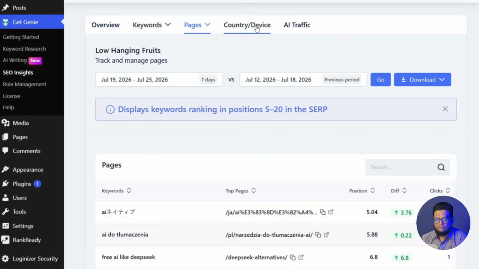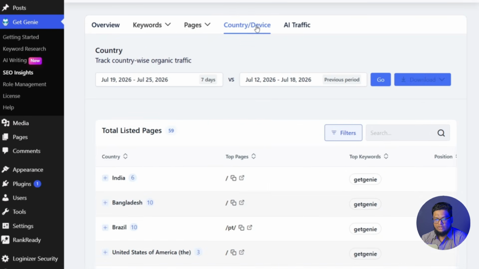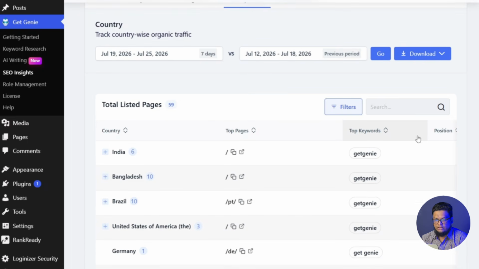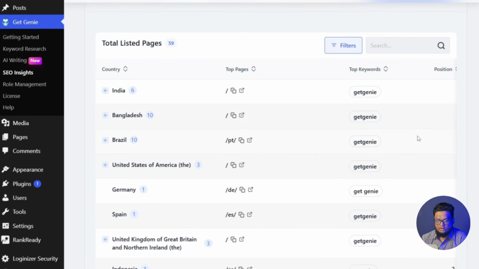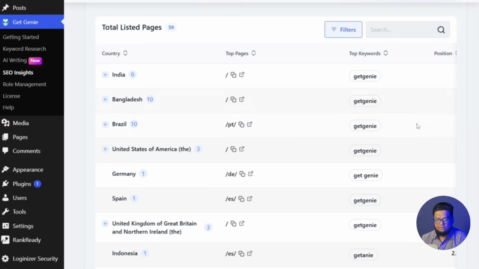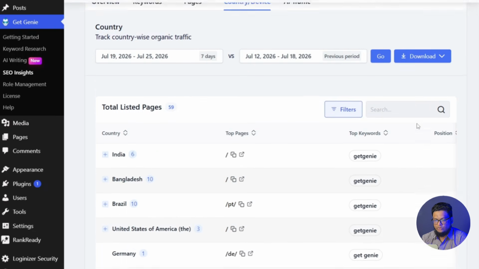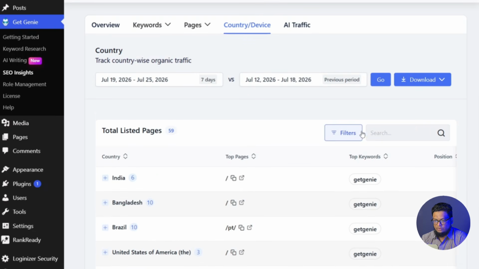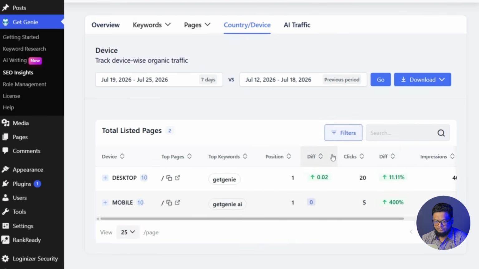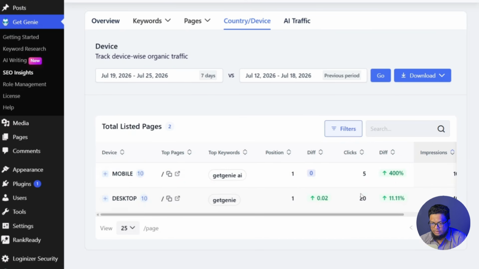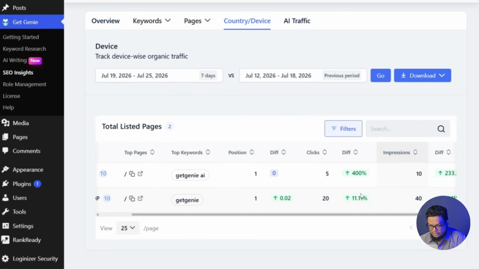And now I will go to country and device wise performance. It will show which countries are doing great for your website. For us, India, Bangladesh, Brazil and USA are doing great. And you can also watch the devices from the filter section here. Surprisingly, mobile is working better than desktop in this situation.